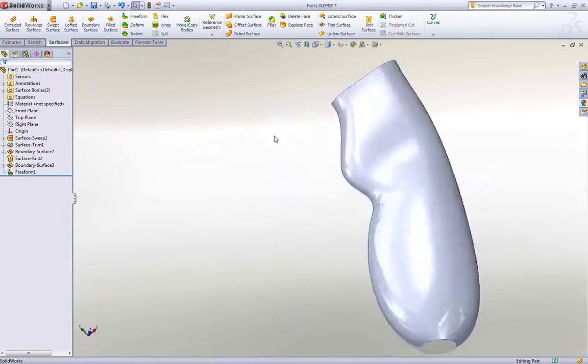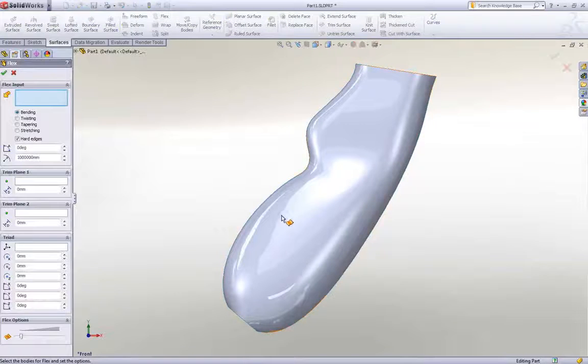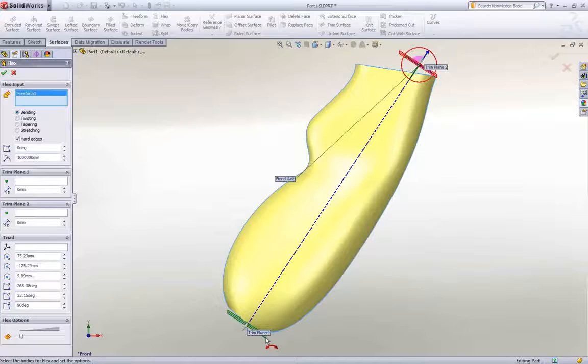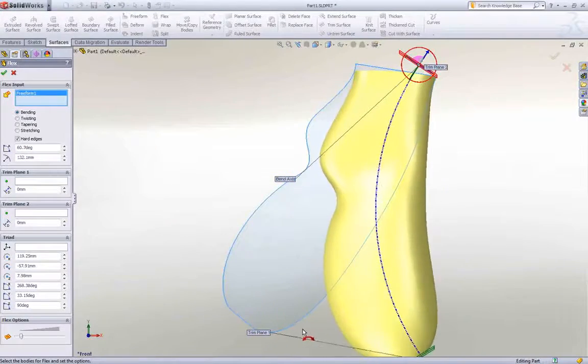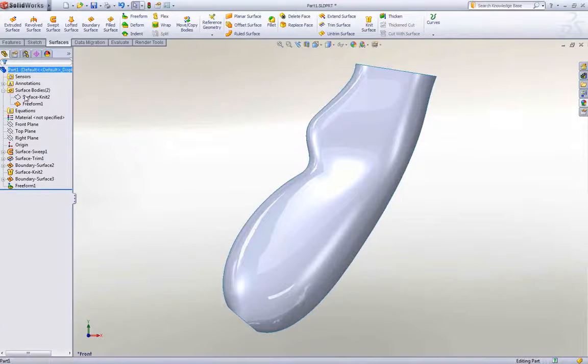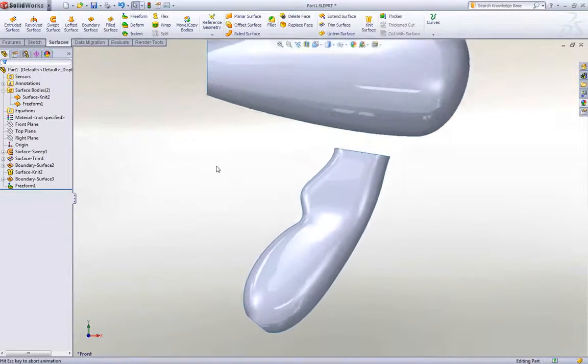SOLIDWORKS has other powerful editing tools such as Deform, Indent, and Flex, which enable you to make simple local surface edits or dramatic edits such as bending, twisting, or stretching. All this control is available in SOLIDWORKS without the need for any expensive add-ons.